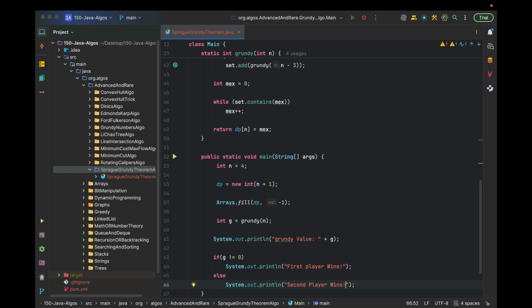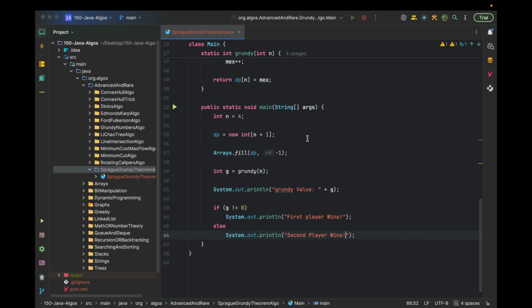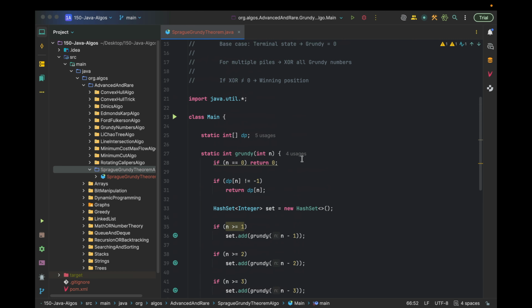Yep. We are done with the coding part. So let me format the code so that the code looks good. Now we are done with the coding part as well.